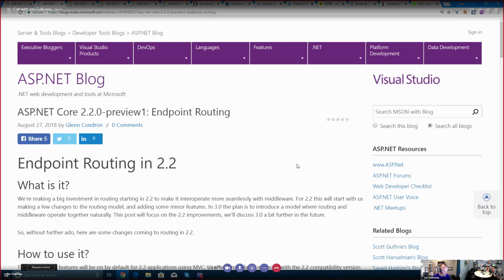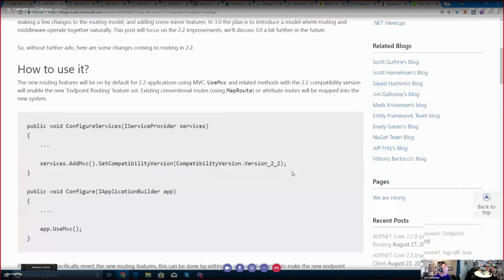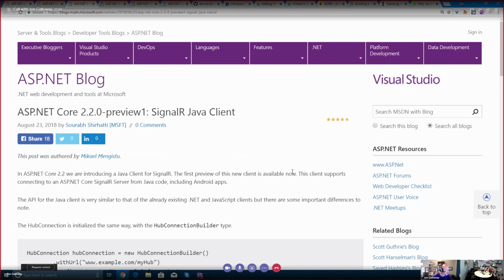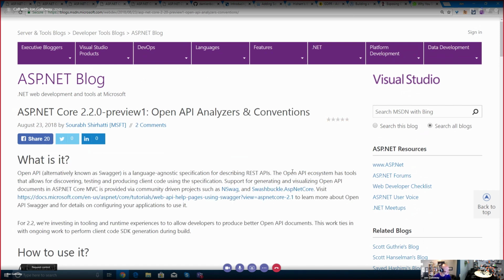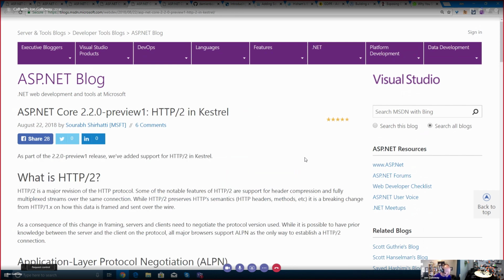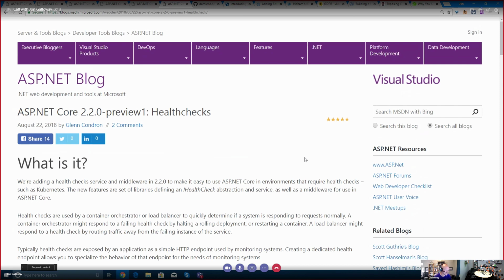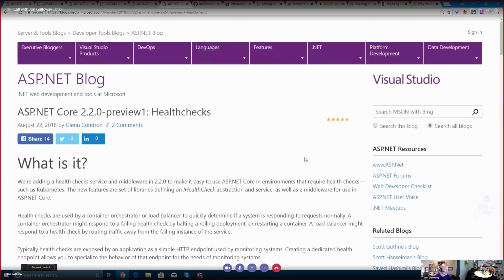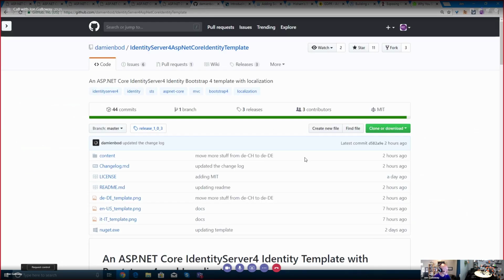Dan went through and did feature overviews of all these, and you can get code samples and dig into how to use them. So there's one on endpoint routing. There's the SignalR Java client. There is one about open API analyzers and conventions. HTTP2 and Kestrel, and health checks. So there's a ton of stuff there. That's pretty neat. And again, with all of these, there's code samples and all kinds of stuff to dig in and get a lot of in-depth information.